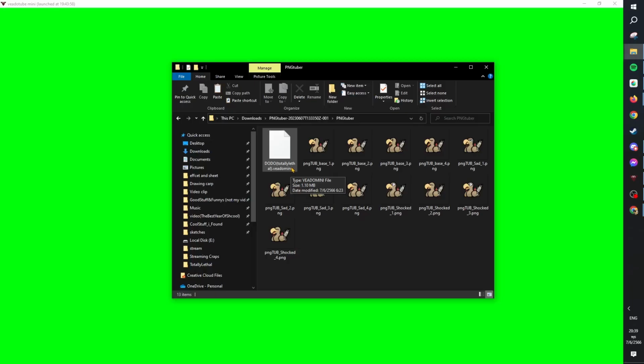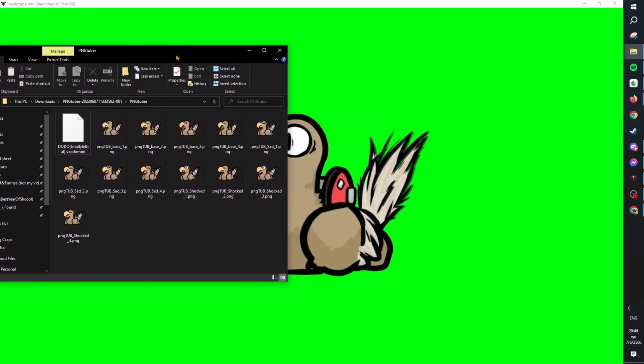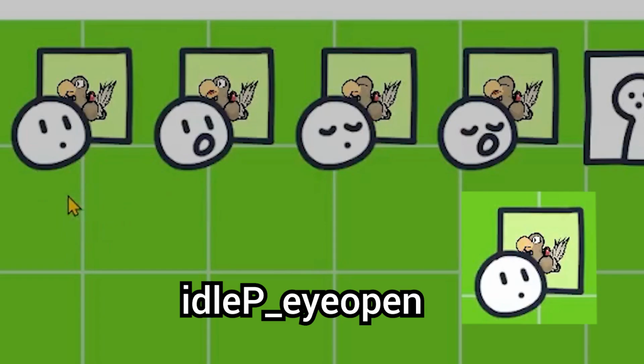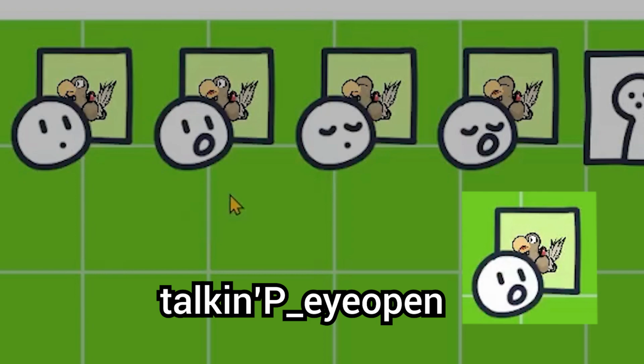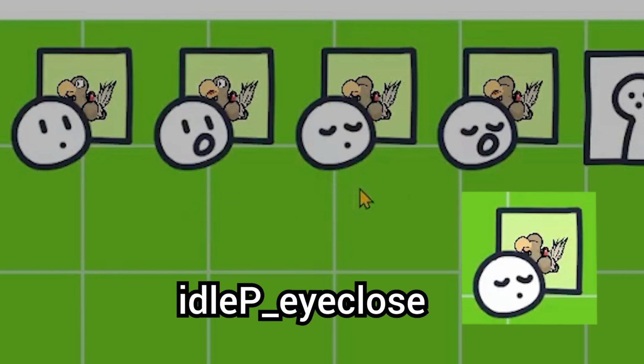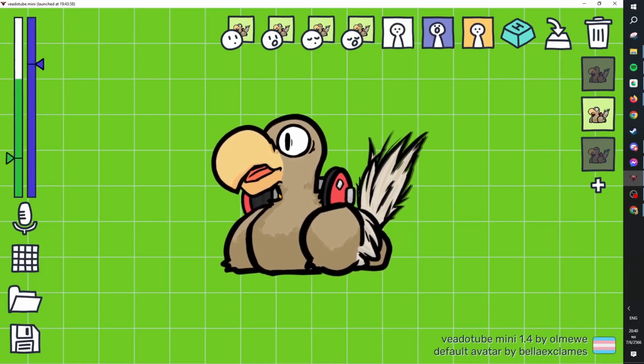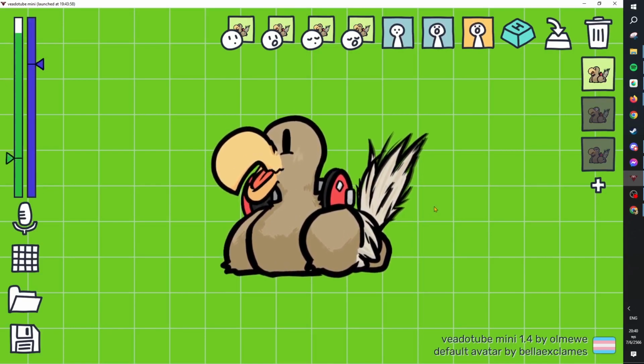If for some reason when you use this file it didn't auto pick all of the images that you need to use for the program, you can easily change it. You can just look at the images: open not talking, open talking, close not talking, close talking. So you can have that nice blink animation. And yeah, that's pretty much it.